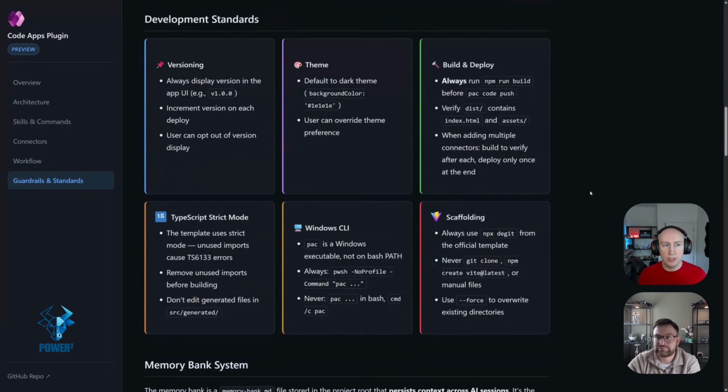So I mentioned the development standards before, and I said that it's not going to do things like naming conventions. This is what it actually does. So I found this an interesting decision. Always display the version in the app user interface. I'm not sure I'm so happy with that kind of thing, because what it will want to do then is put the version front and center. Maybe you just want it in the footer or something like that. So yeah, that's a bit of an interesting one.